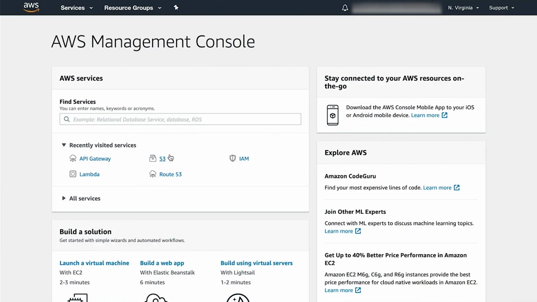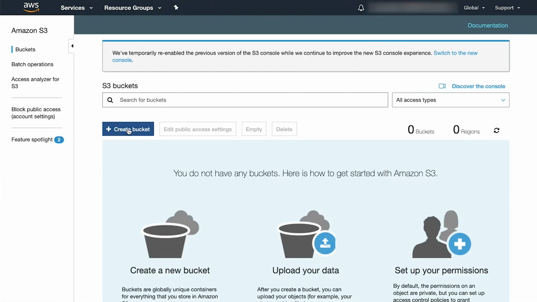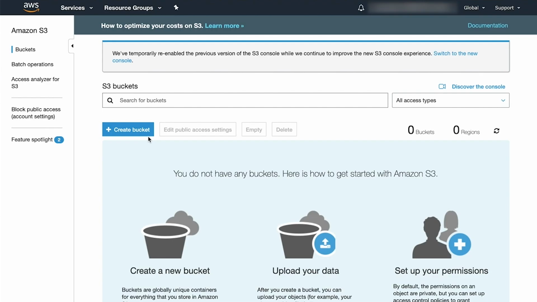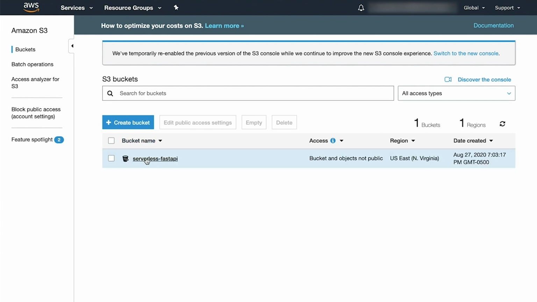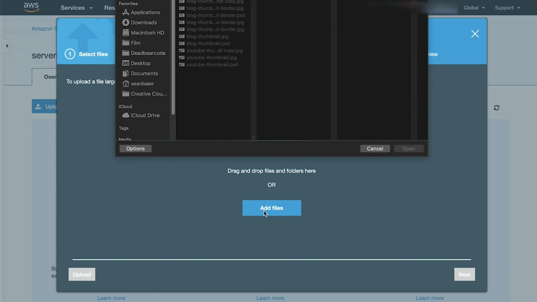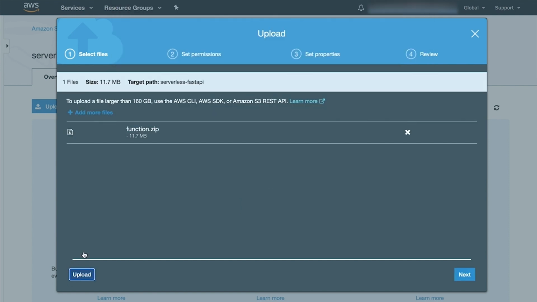Now that our Lambda function is packaged and ready to go, let's go ahead and go to S3 and we're going to click Create Bucket. And we're going to call this Serverless FastAPI. Go ahead and create it. Click on your new S3 bucket and click Upload. And we're going to go and add our zip file and click Upload. Sweet, that's ready to go.